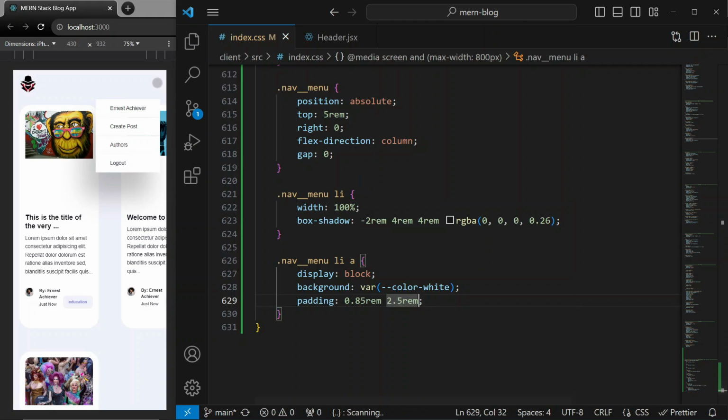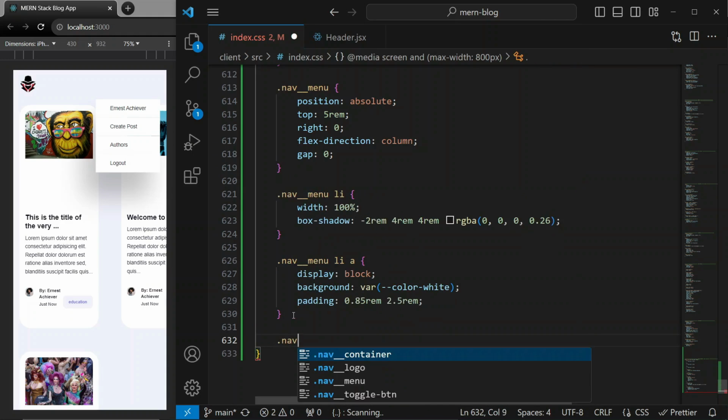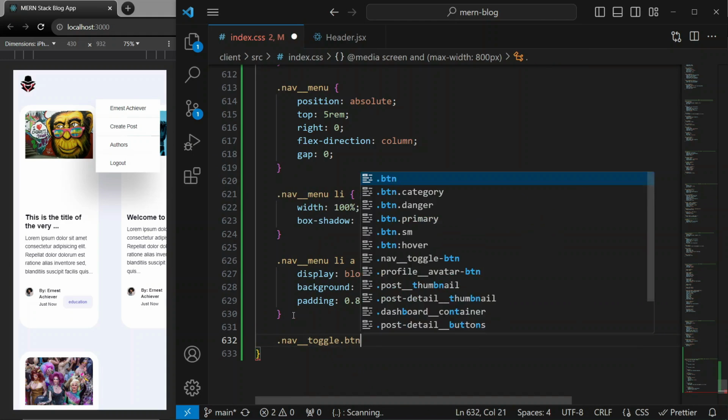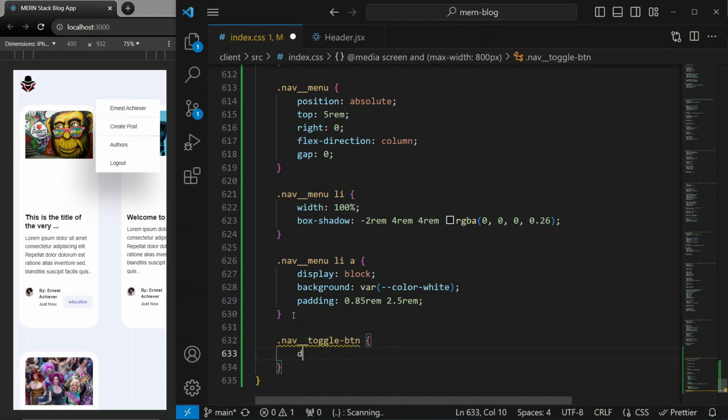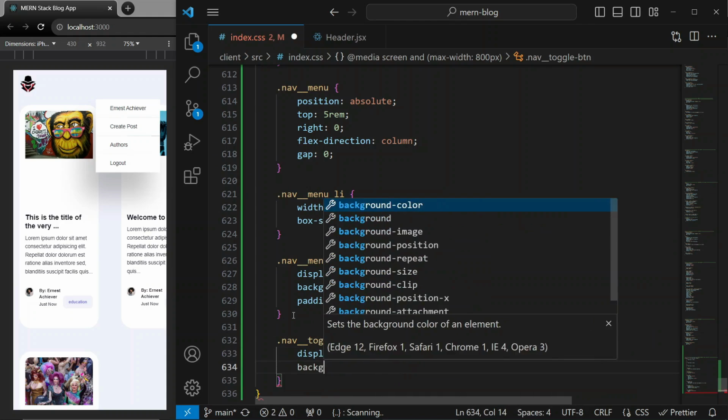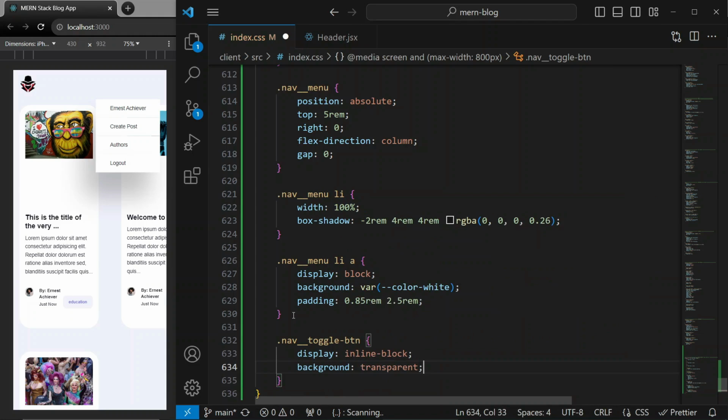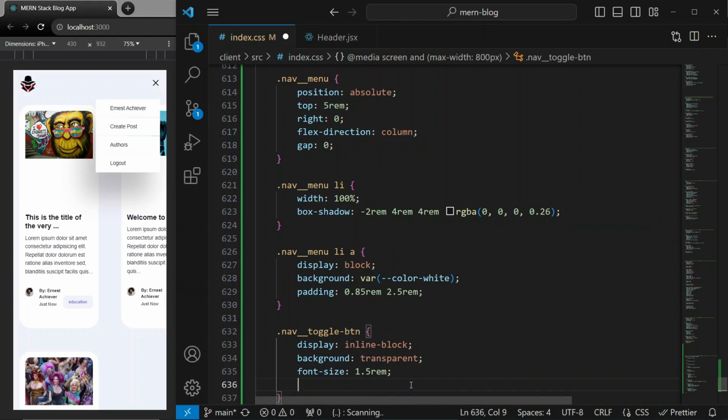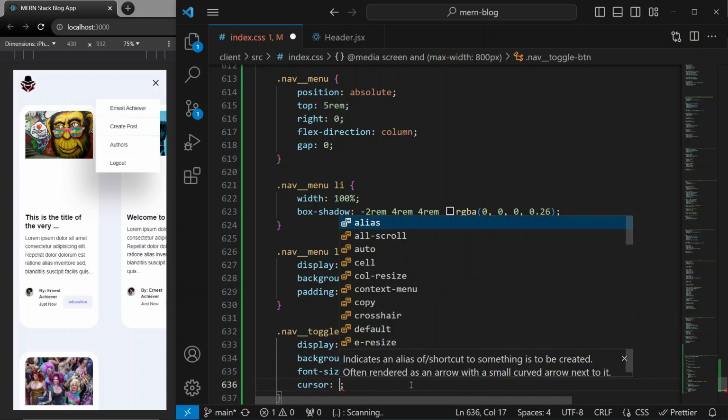Now of course we need the buttons. Remember we had two buttons for closing and opening the nav menu. We need them now. So nav toggle btn, that's the class we gave it. We are going to display inline-block. The background is going to be transparent. We're going to give them a font size of 1.5 rem. We save, and yeah, we have that. And lastly, I'm going to give them a cursor of pointer.